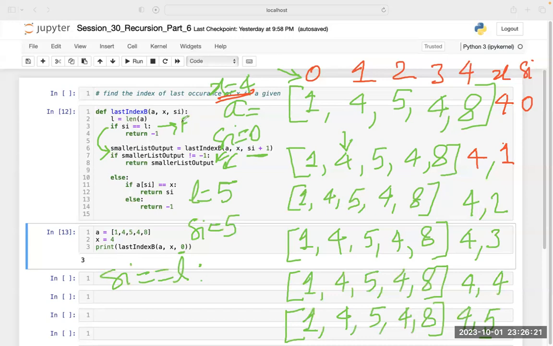This condition will become true. And if this condition is true, what shall it return? -1. Let's understand this in this way. This is returning -1. Because it has returned, my recursion has stopped here. My base case is met, my recursion is stopped, and this has returned -1 to this call.